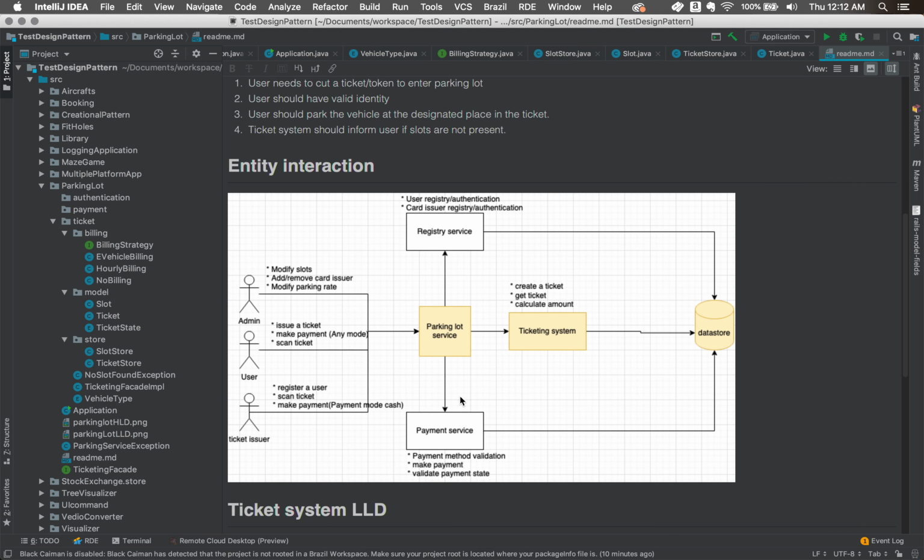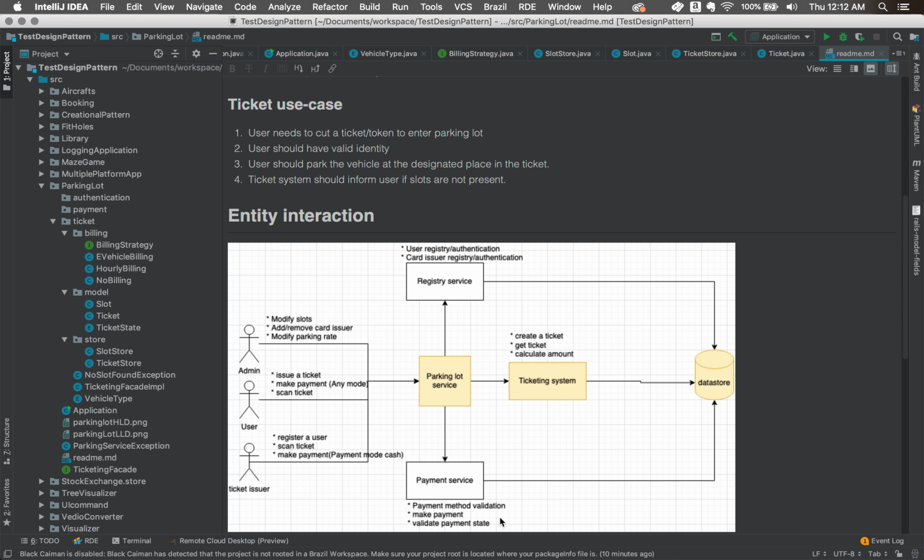And moving ahead, we have a payment service. The payment service solely manages the payment of the user. That will be very agnostic, where we will tell it what the amount is and what the payment method is, and it will make the payment and validate whether the payment is successful or not.